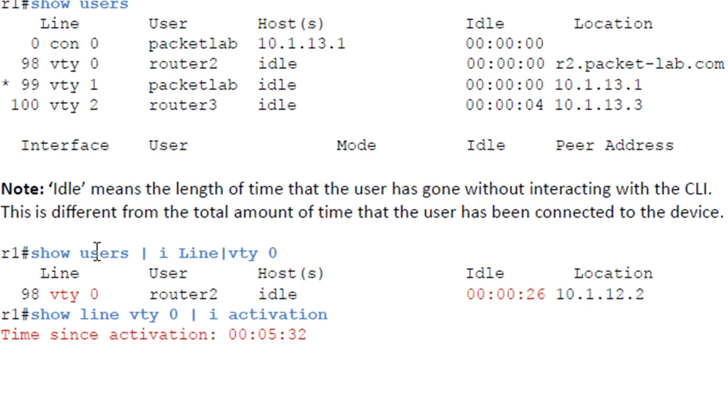To see how long he's been logged on, you can go and show line and then specify this line. In this case, it's VTY line 0. This will give you a lot of output. In this case, I just wanted to get the portion of the output that showed the activation, and time since activation is 5 minutes and 32 seconds. So this guy's been logged on to your device for 5 minutes and 32 seconds.